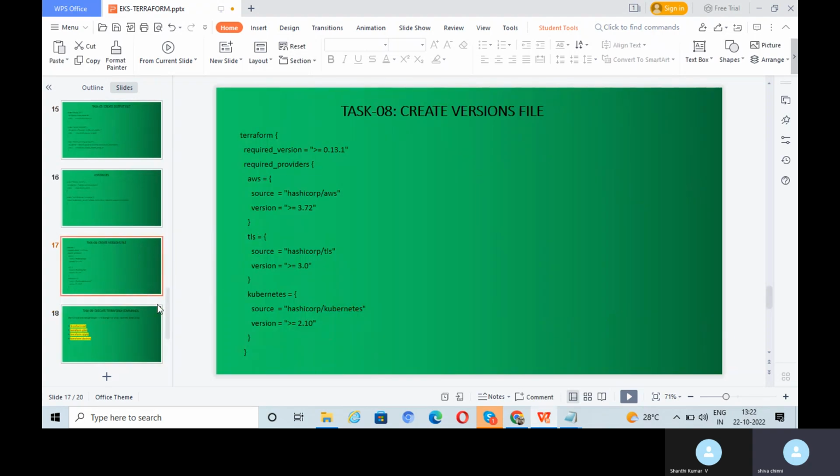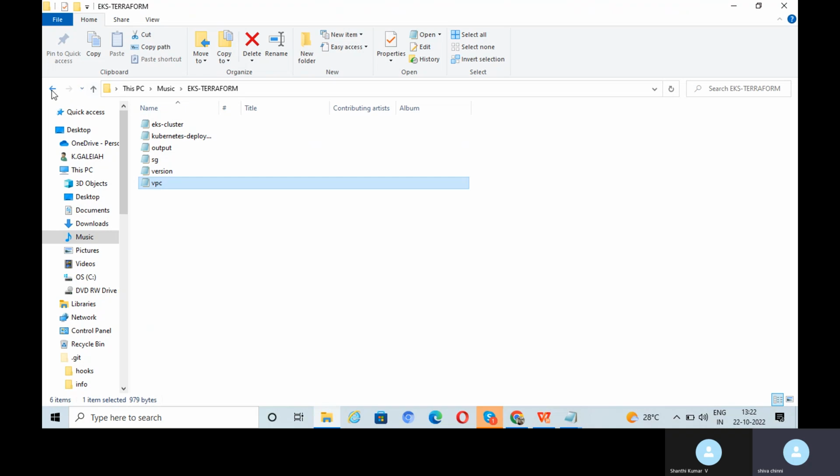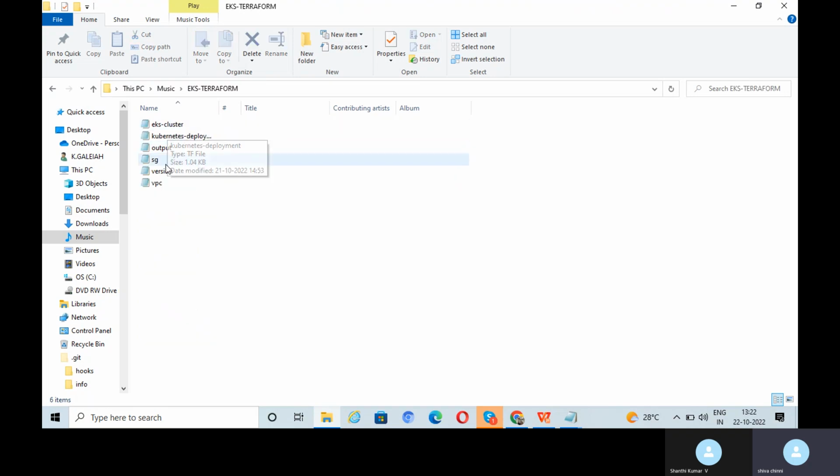After that we can execute these commands. I have created the folder in my local, and this is my files which I just discussed now. So let's execute. Before execution, let's go to our command prompt.